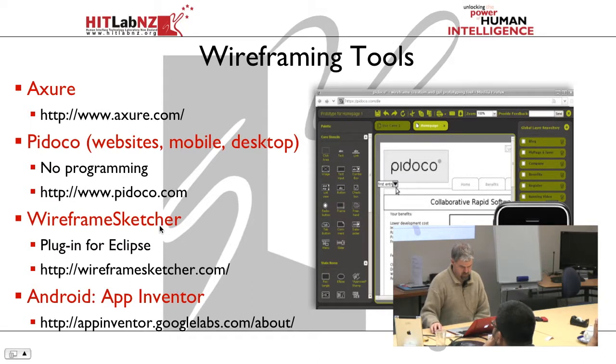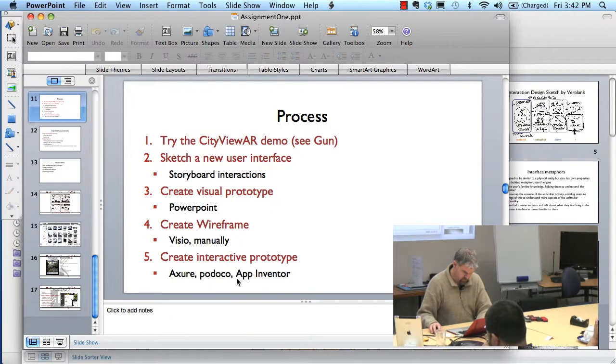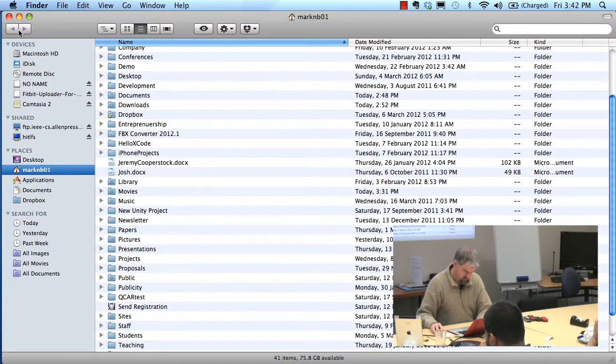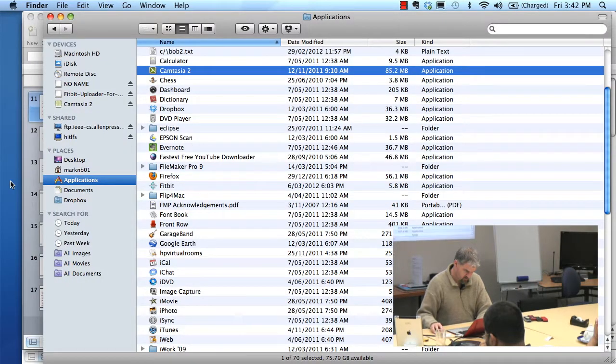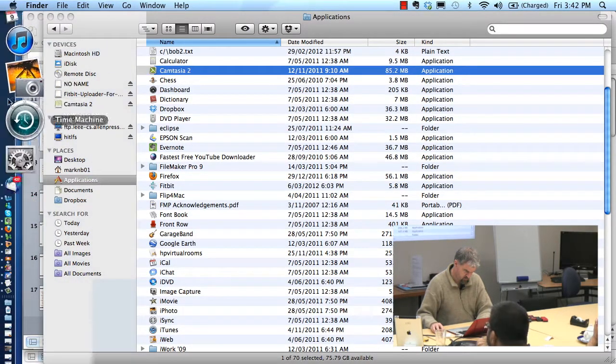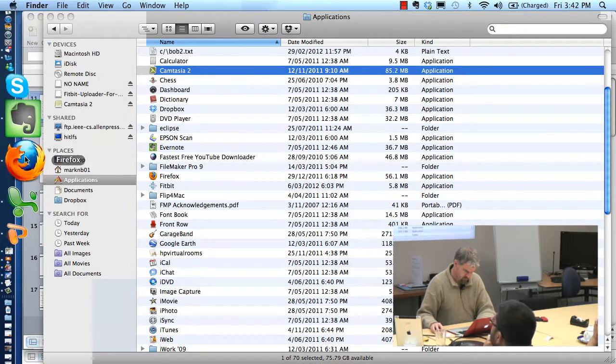One tool I was playing with a bit before was Wireframe Sketcher. And the reason why this might be interesting is because I can put up their website. They have some nice tools on their website for, gosh, got too much stuff going on here.